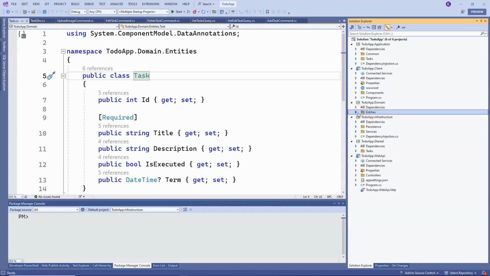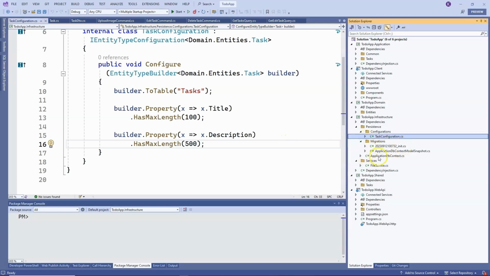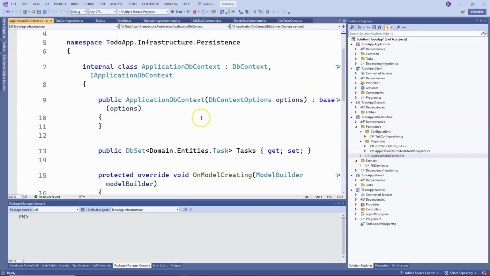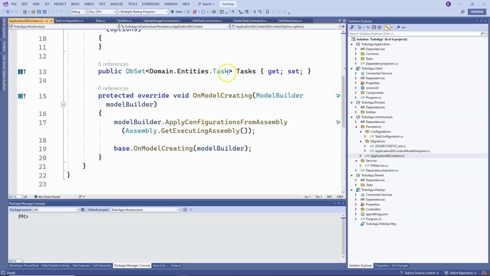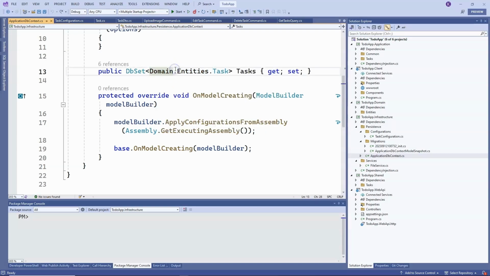Next, we have the infrastructure layer, where we primarily configure Entity Framework Core. Here we have a configuration class, set the table name, specify that title can have a maximum length of 100 characters, and similarly set the maximum length for the description to 500 characters. Then we have the migration and the ApplicationDbContext class, which is our context with Entity Framework Core. As you can see, I had to refer to this Task using the full namespace address. If I did it this way, Visual Studio would think I'm referring to System.Threading.Tasks.Task, so you will most often need to provide the full namespace.